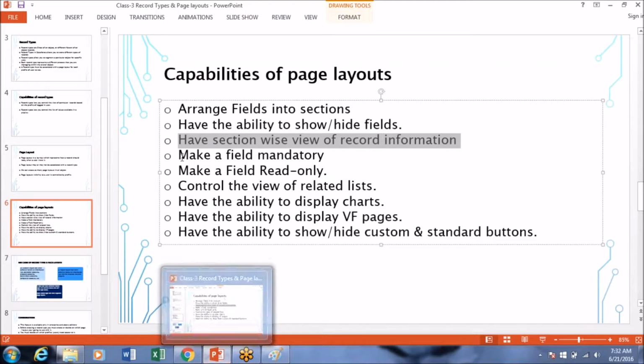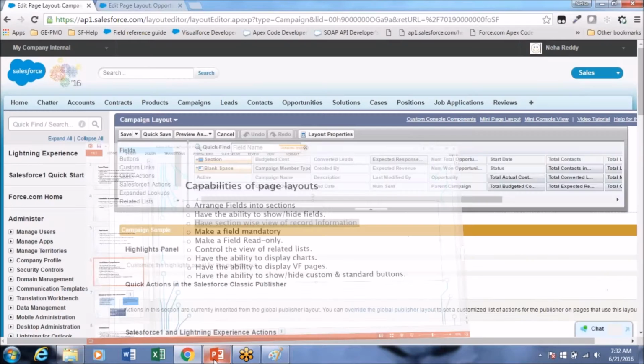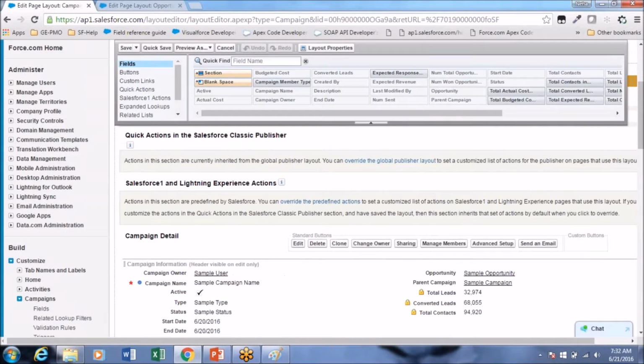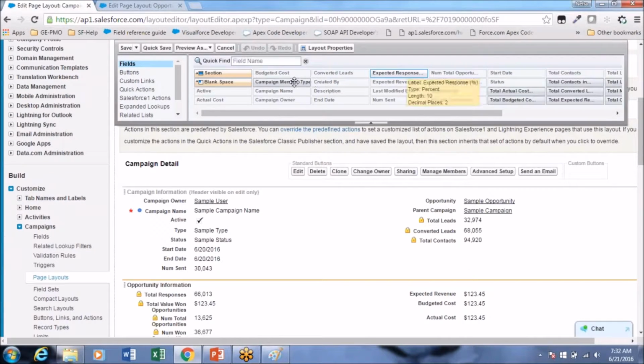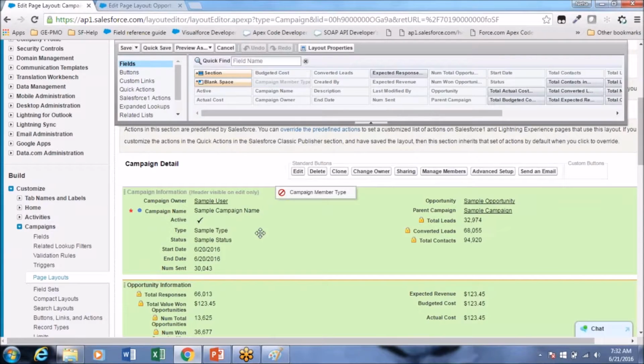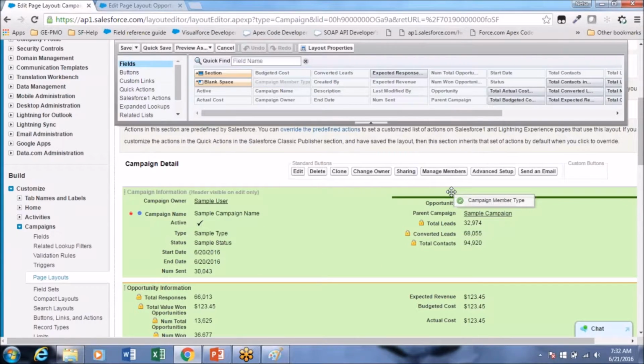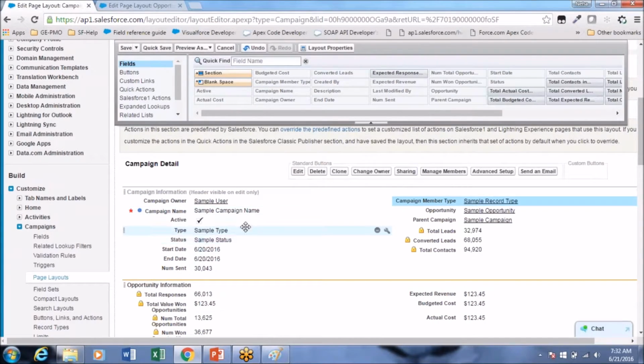Okay, and we can make a field mandatory. Through the layout also we can make a field mandatory, or make a field read only. Like for example, I want to see this field, campaign member type. I just drag it here, so it will be visible to all the users who have access to this layout.